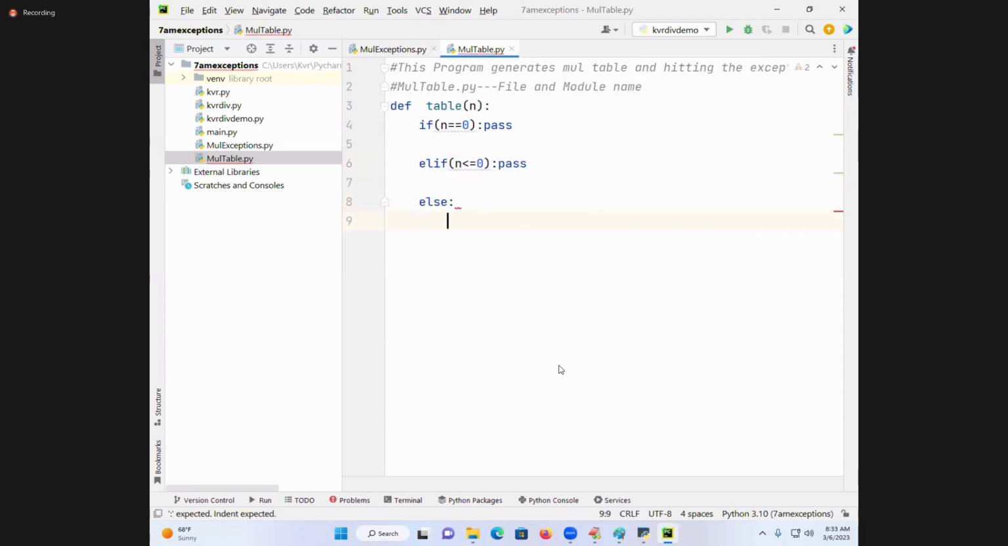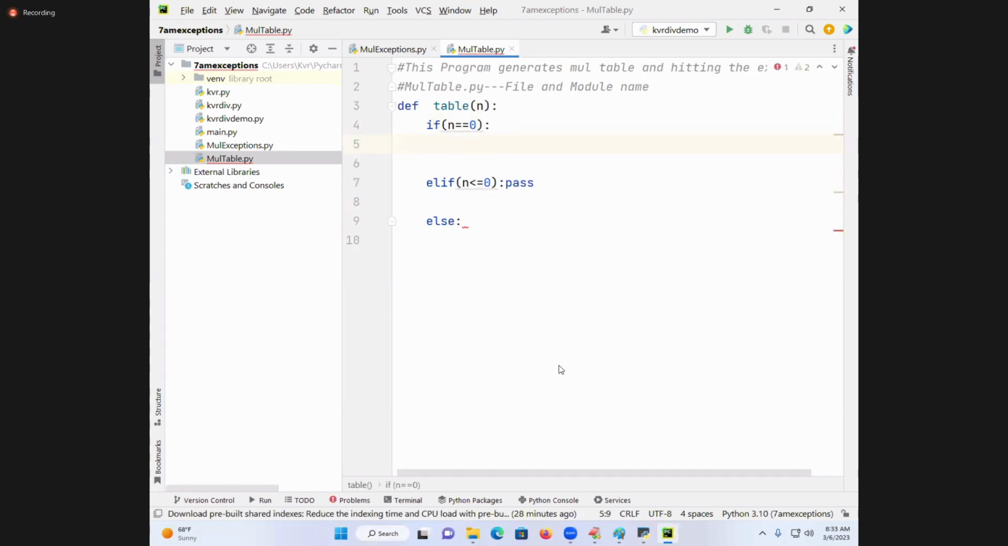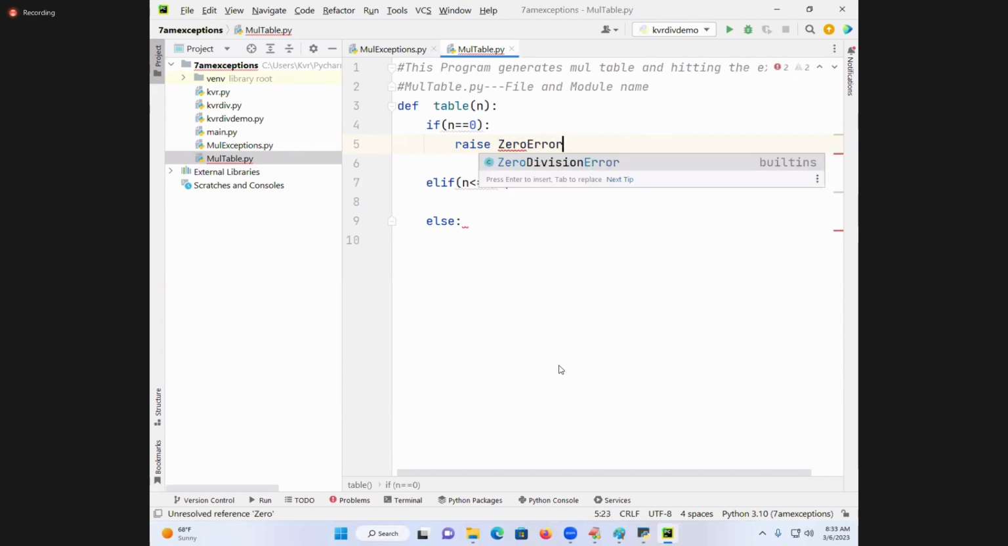Else means what? Multiplication table. If it is equal to 0, what should I do? Don't take much time, answer my question. Raise, very good. Raise zero error, that's all. I'm going to take zero error.